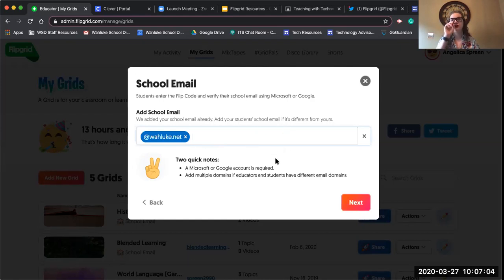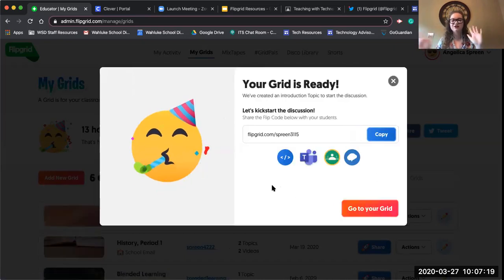So like if you have a student teacher that might have a different email than you, you can put them in there to make sure that they're able to access that. But it really limits who's able to come in and who isn't. So once you have put that in, click next, and you're now ready to go.